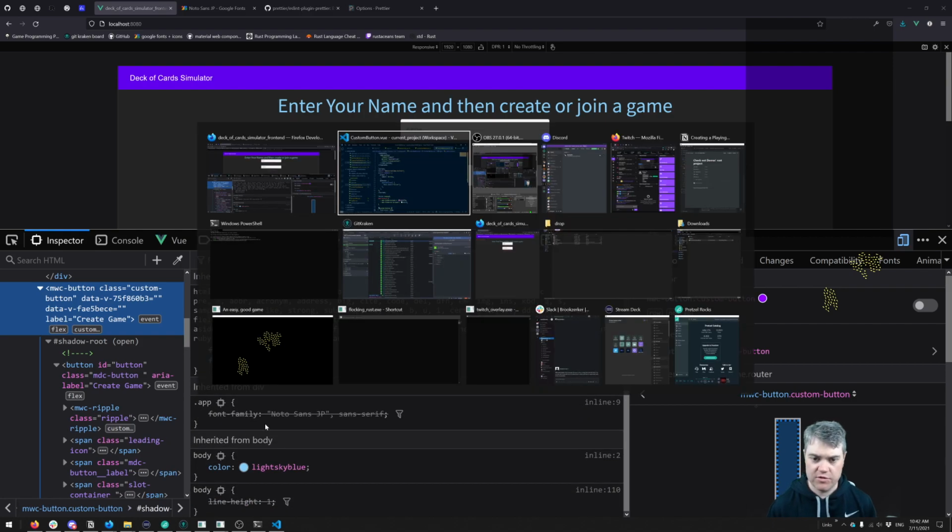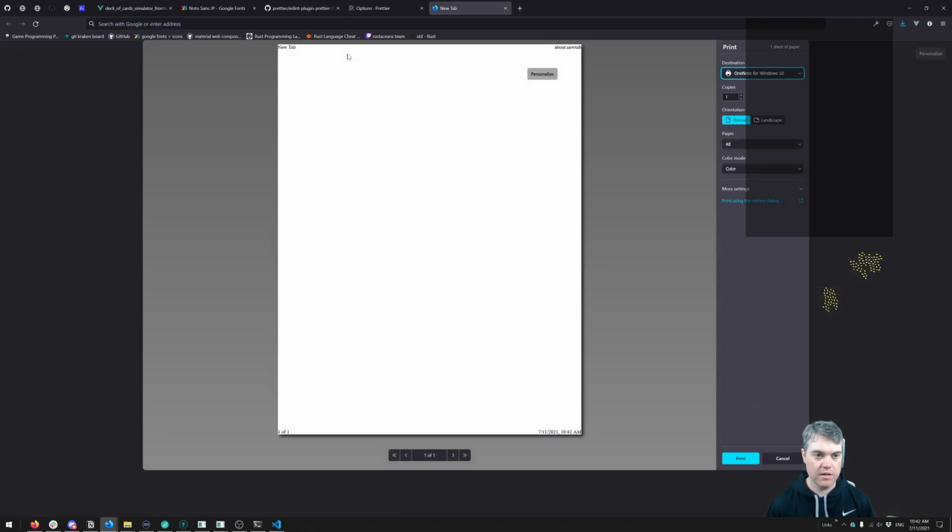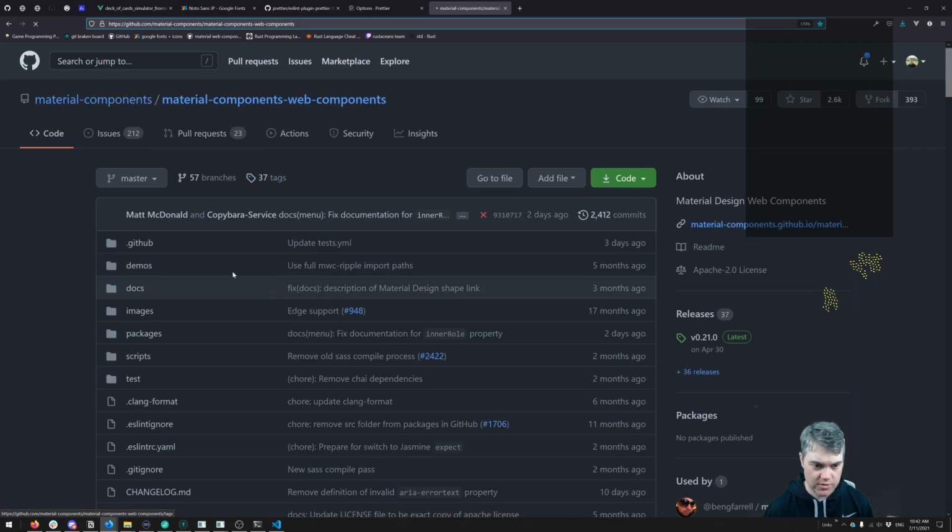I think what we have to do is go look at the documentation for MWC button. Which is, oh, here it is. Material web components.